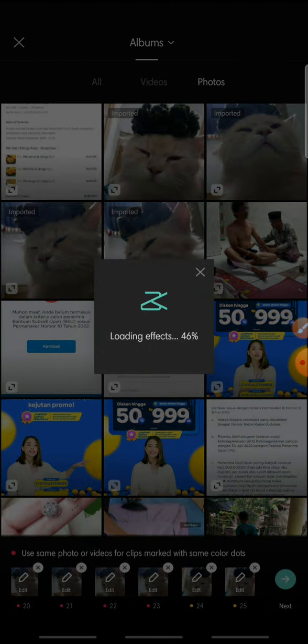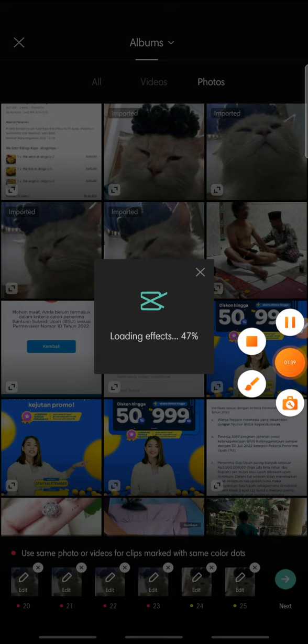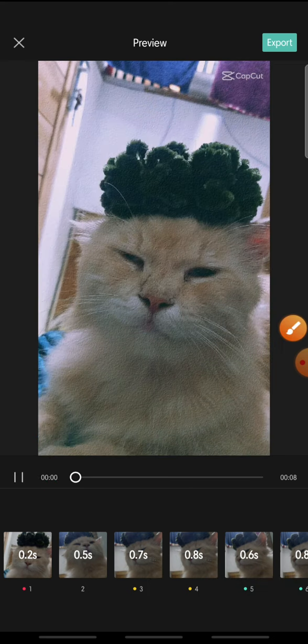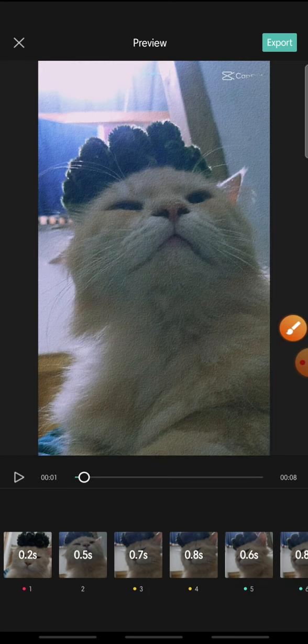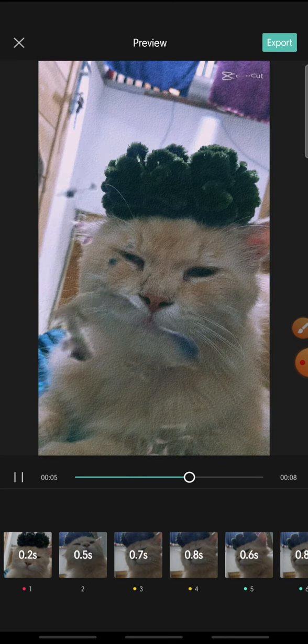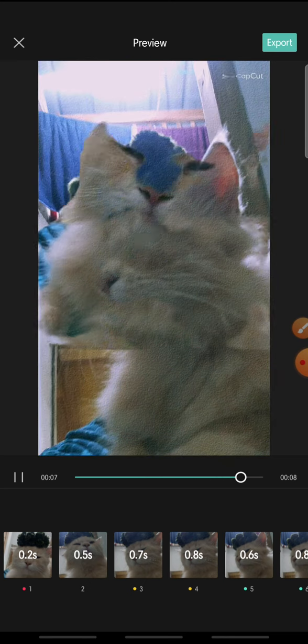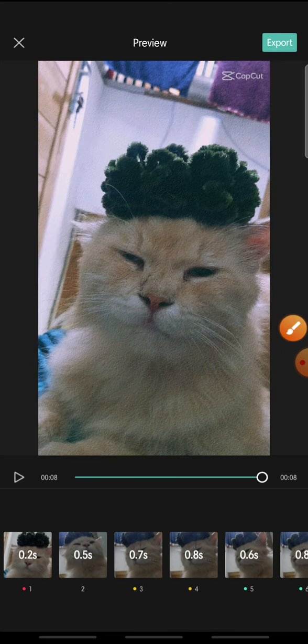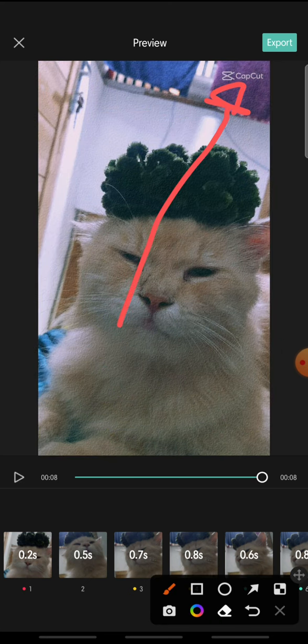Now you can wait until the process has finished. And now you can see the preview edit like this. Okay. And after this, in here you just click on export at the top.